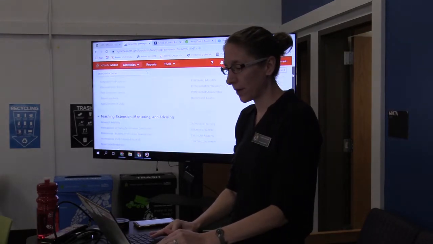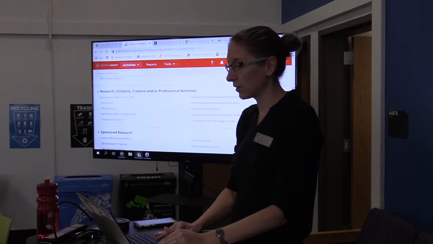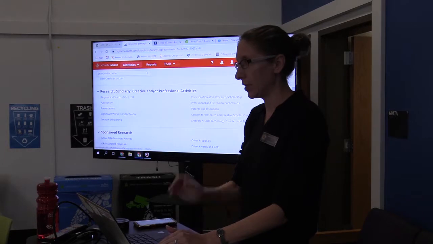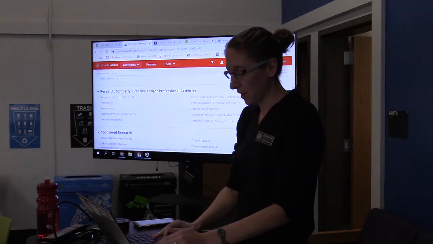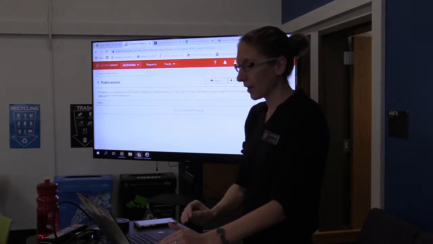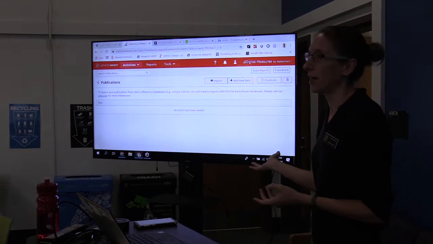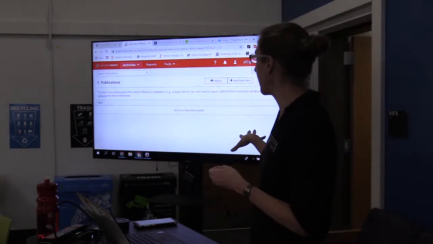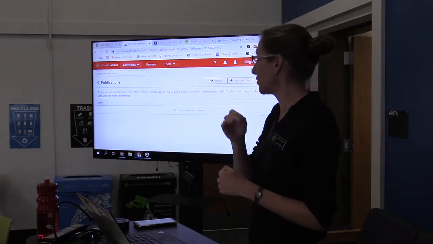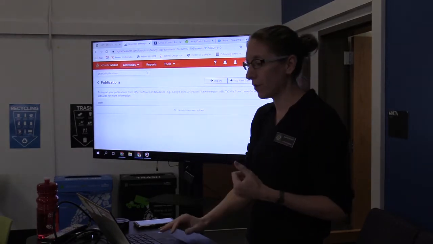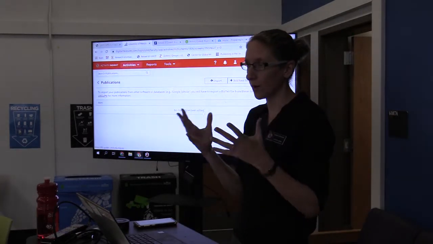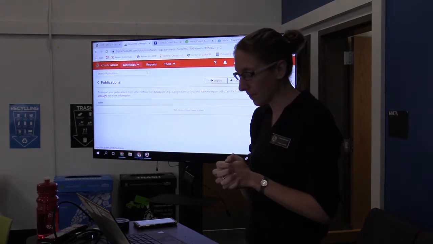We are going to focus on the research, scholarly, creative, and/or professional activities section where it says publications. Okay, so I will click publications. And this is what it looks like the first time you log in. Okay, so I have no publications added. There's this nice little sentence here that says you can import from other platforms, and then this links to our online resource guide that I just shared. So you do have access to that later on as well.